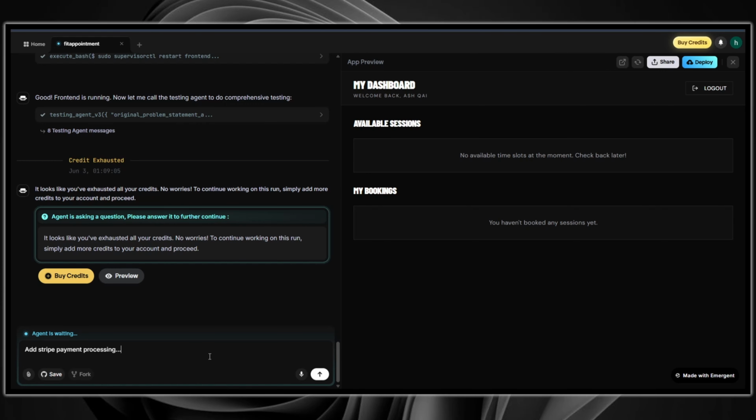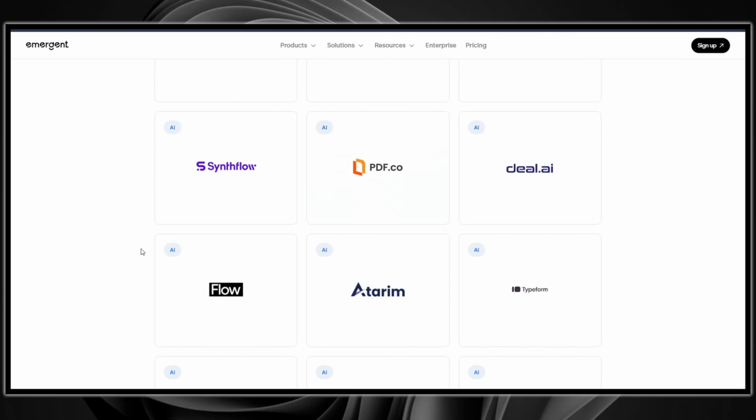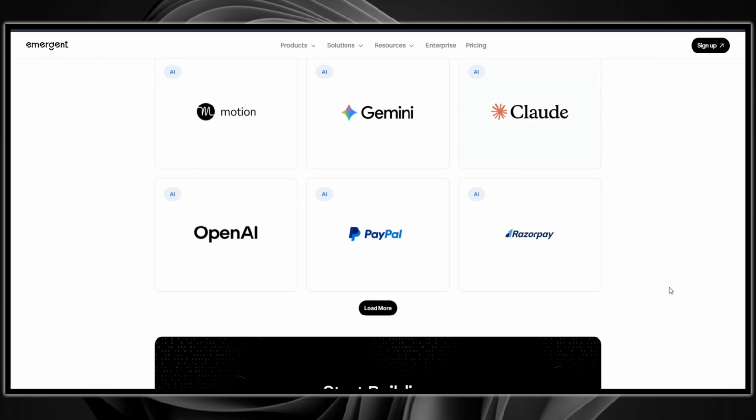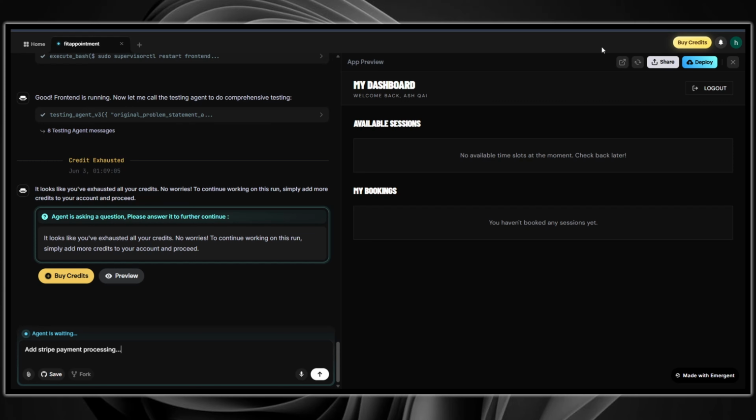For AI-powered features inside your app, Emergent includes a universal LLM key. This means that you don't need your own OpenAI API key. Your Emergent credits cover the API costs, so you can prompt "add an AI chatbot on the homepage that answers common questions about services and pricing using GPT-4," and it handles the entire setup.